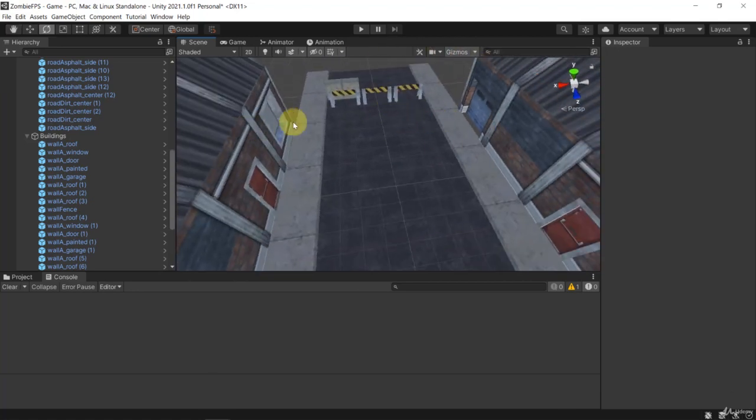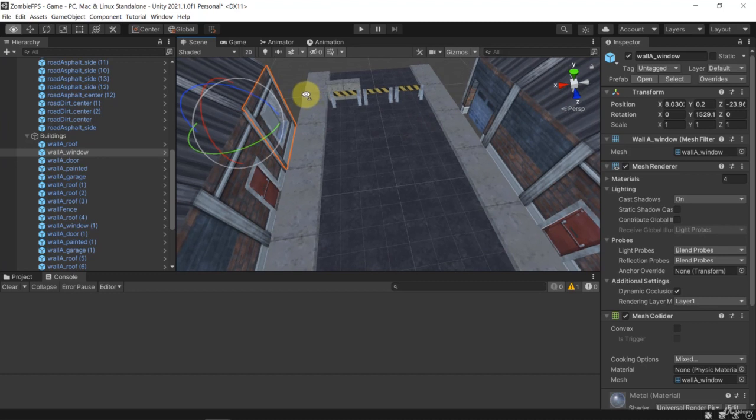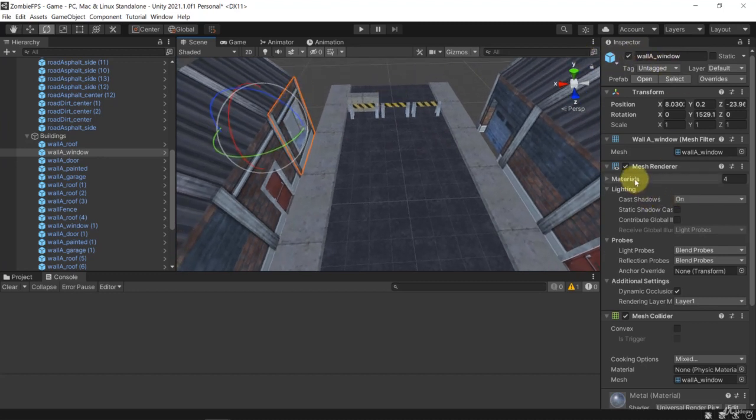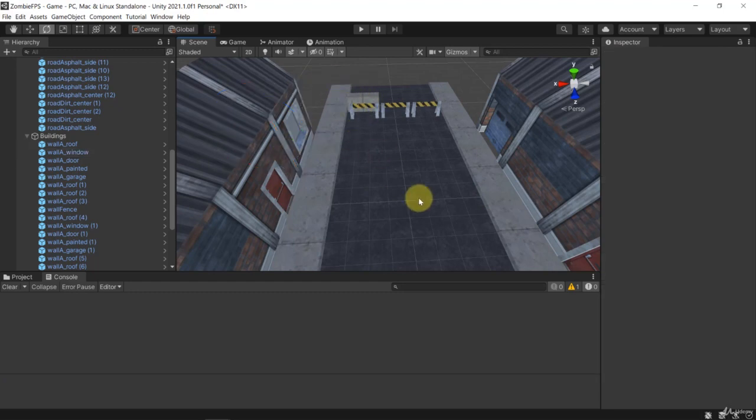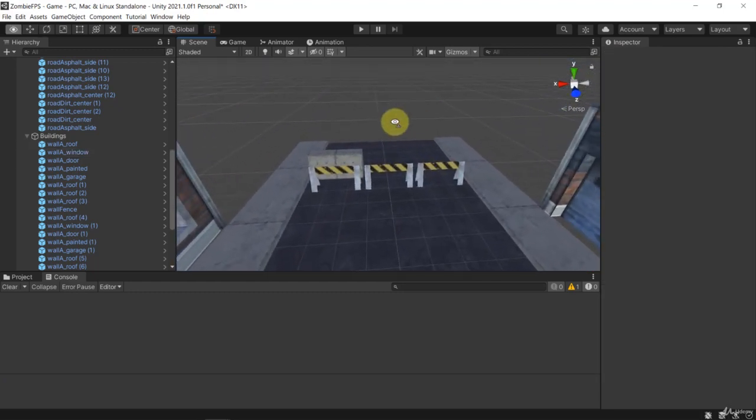Okay, so now we have limitations on both sides. And something that you will notice is that if you look at one of those walls that you have here, the buildings, they have a mesh collider. So they have a collider, which means we cannot walk through them, which is very important, of course. But now let's create some more colliders here.